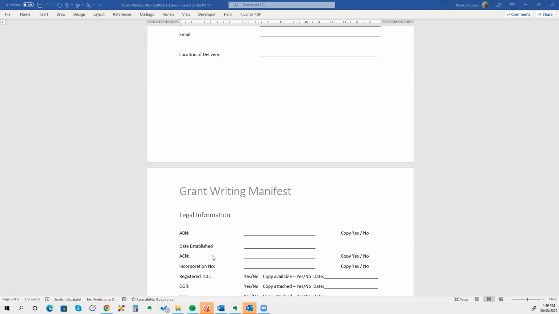If you're a business, then there may be a requirement to have your Australian company number, ACN. If you're incorporated, there will be a requirement to have your incorporation number. It's always worth going to the state registering office for not-for-profits to get that incorporation number, and you can access it online.